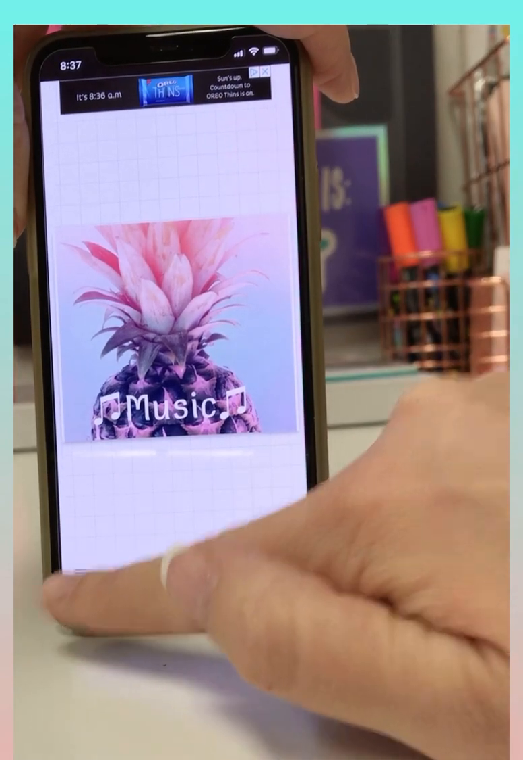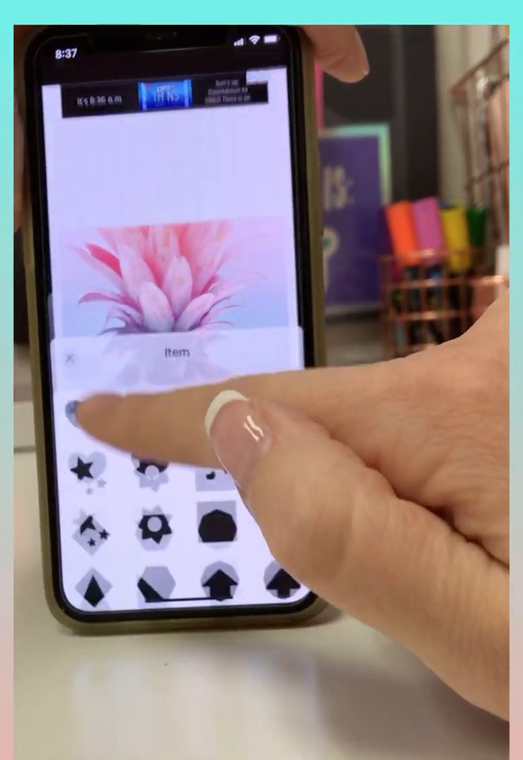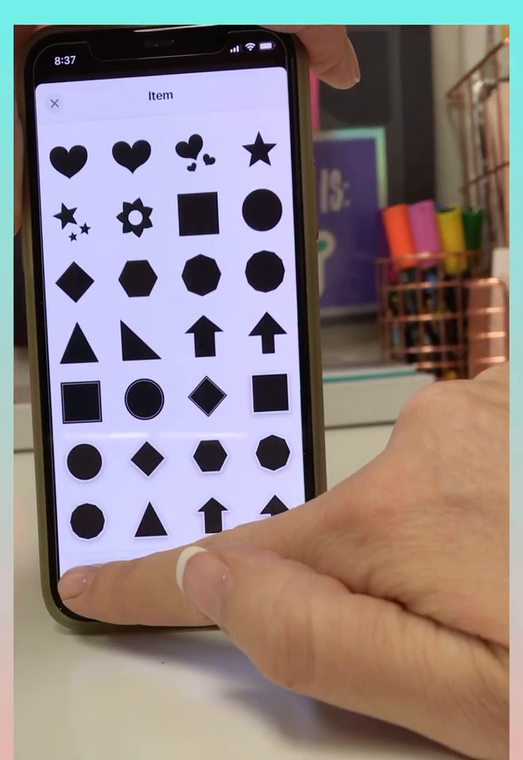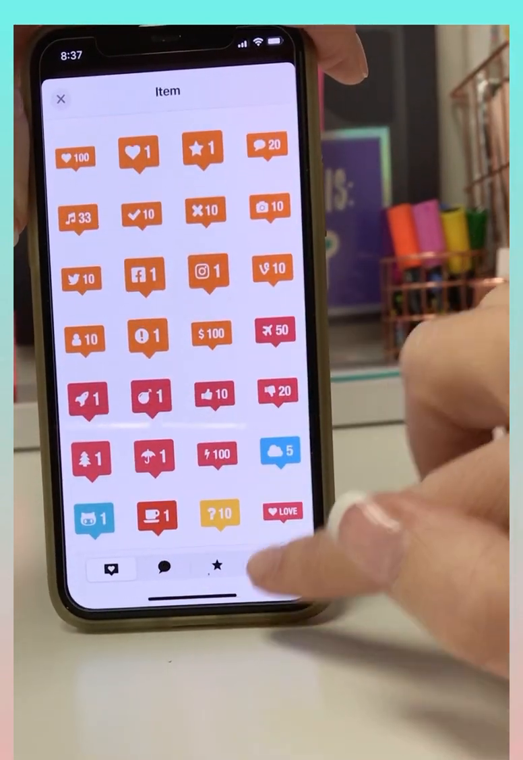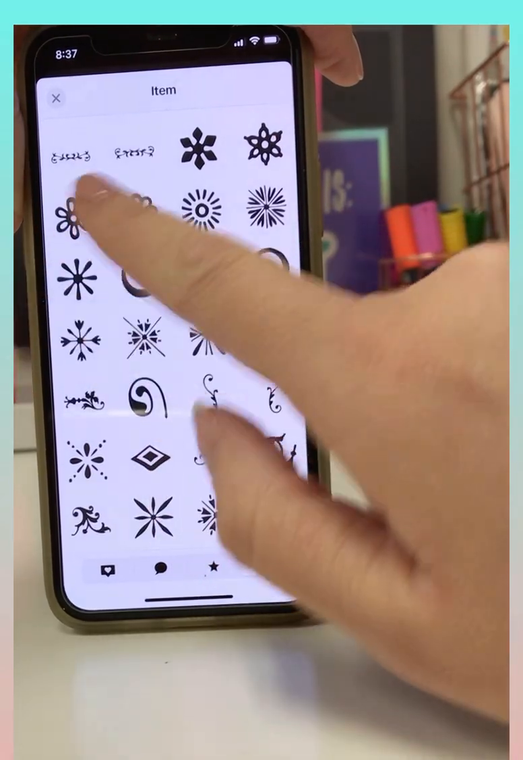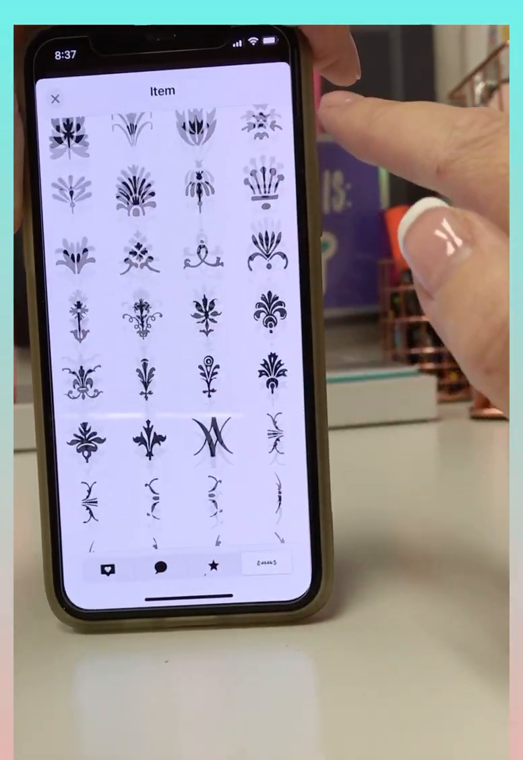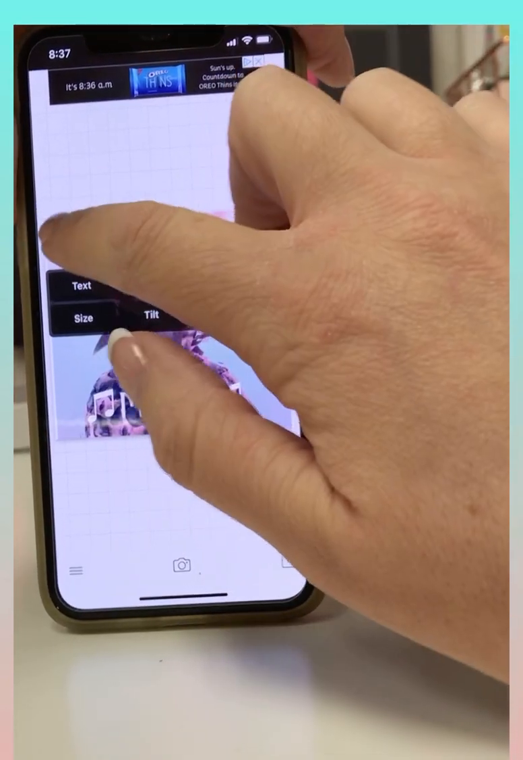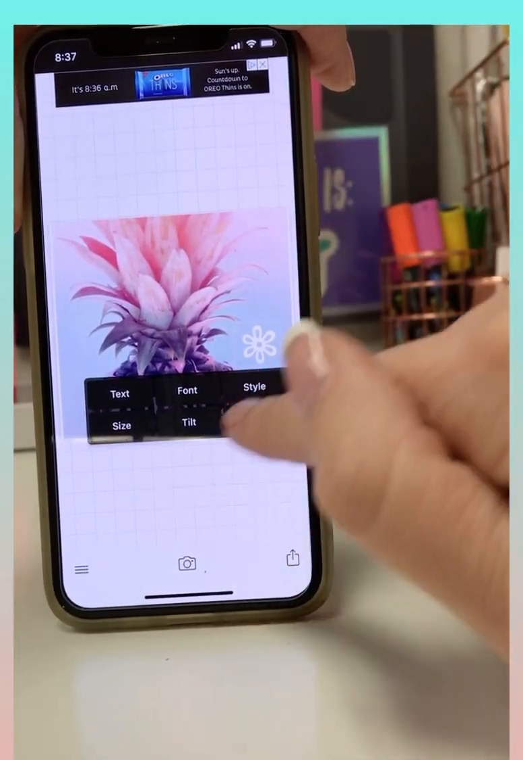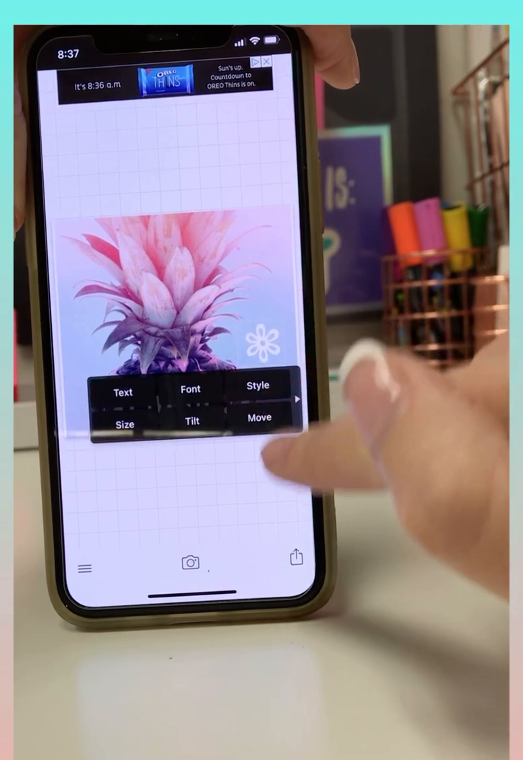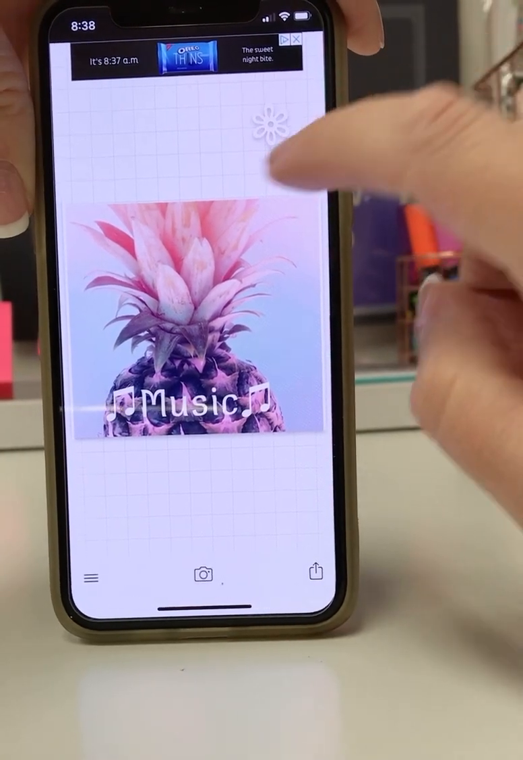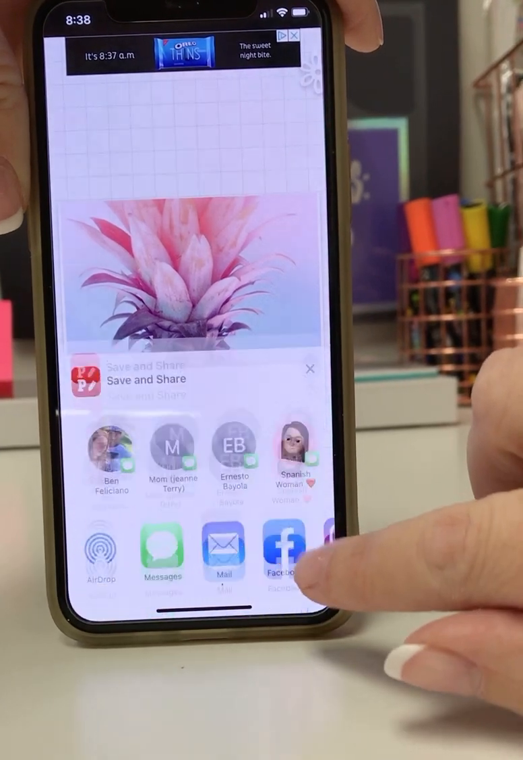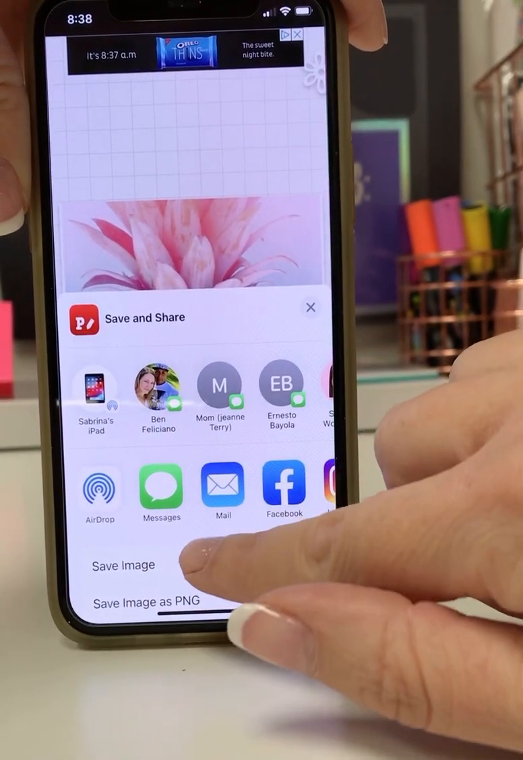And then if you wanted to add any other items, you can add hearts, different symbols, just whatever. There's little designs here, like if you wanted a flower. So just anything like that. So maybe I wanted to add a flower there. And if I don't like it, I can click it and remove it. Okay, so this is what it looks like for my music one. I'm just going to save it. Save image.